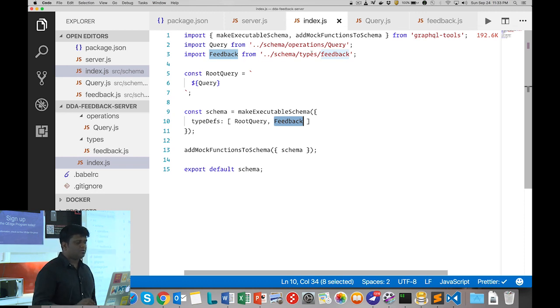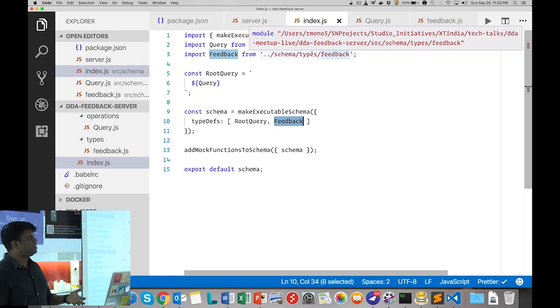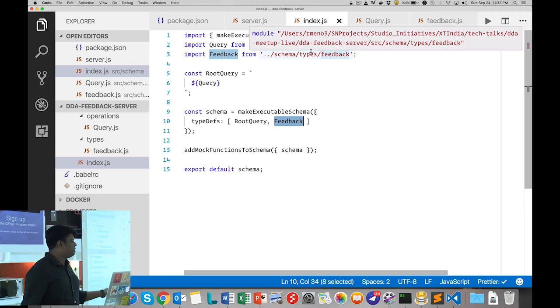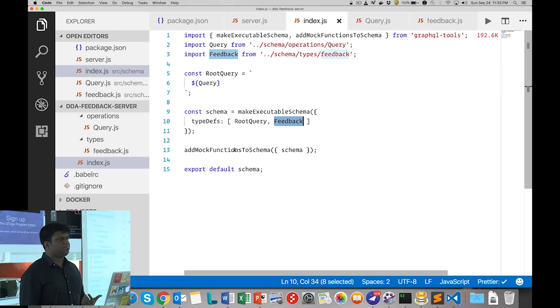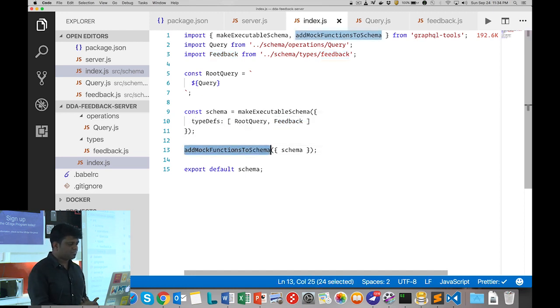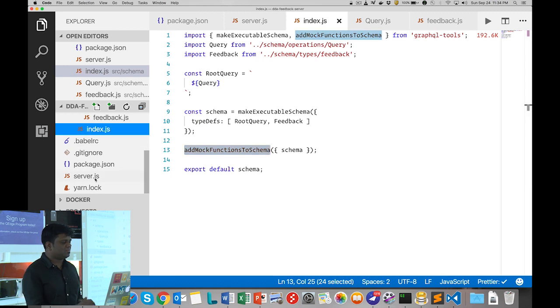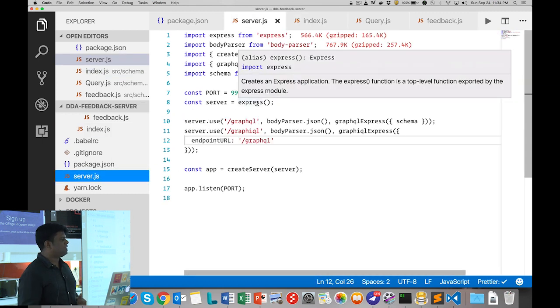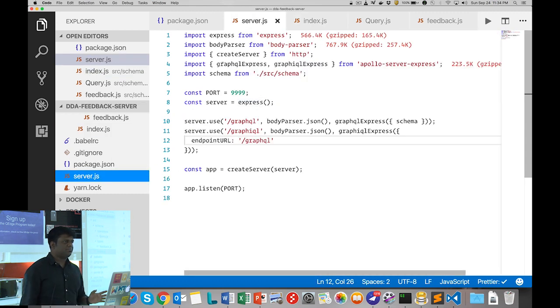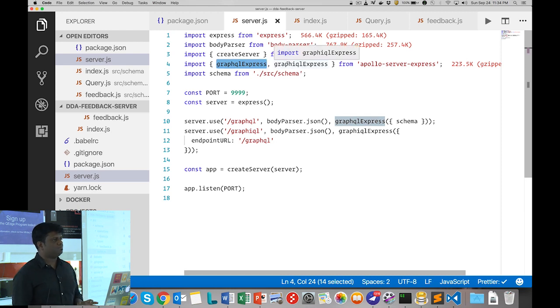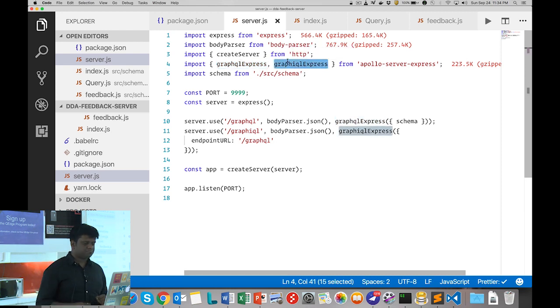And the second is your custom types. The more custom types you define, you have to send all that to the type definitions so that your schema can be processed by GraphQL. And since we have not decided how to resolve those particular fields, in this case, we are just adding mock functions to it that return me mock data. I'm just testing how my application is working till now, right?